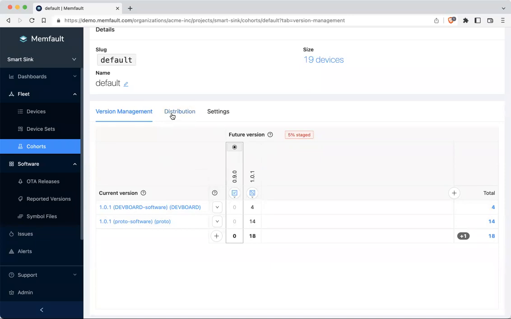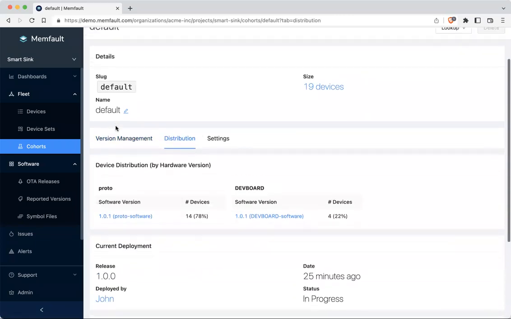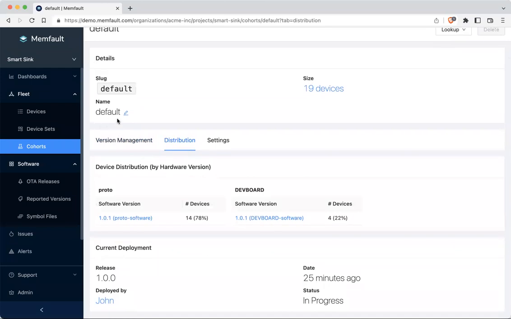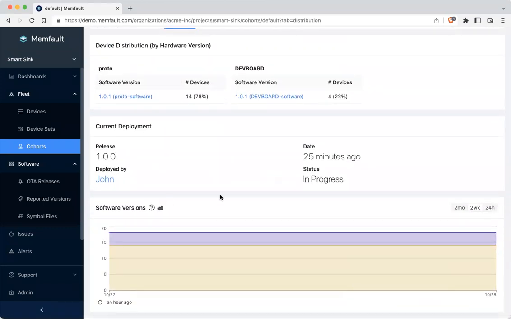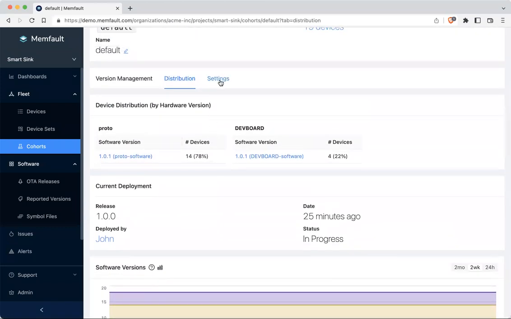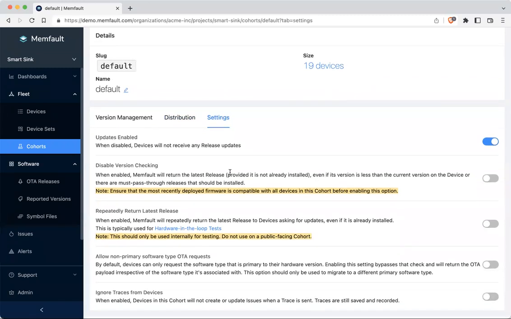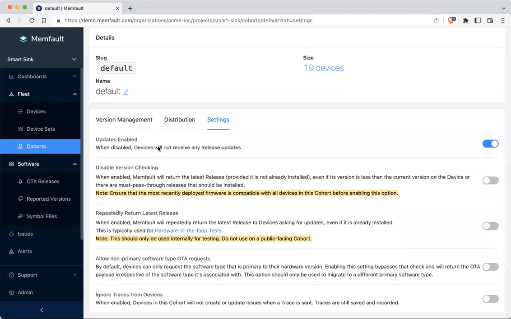version. Here we can also look at helpful information from our cohort here, default. We can see general high-level information, and then also we have a few more settings that you can dive into on your own time that are helpful for specific scenarios that you may encounter. And that's it. Thanks for joining.